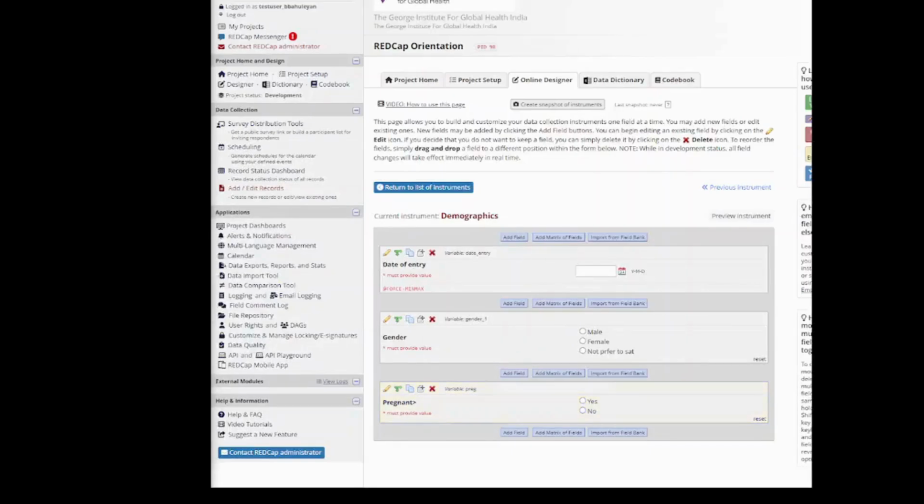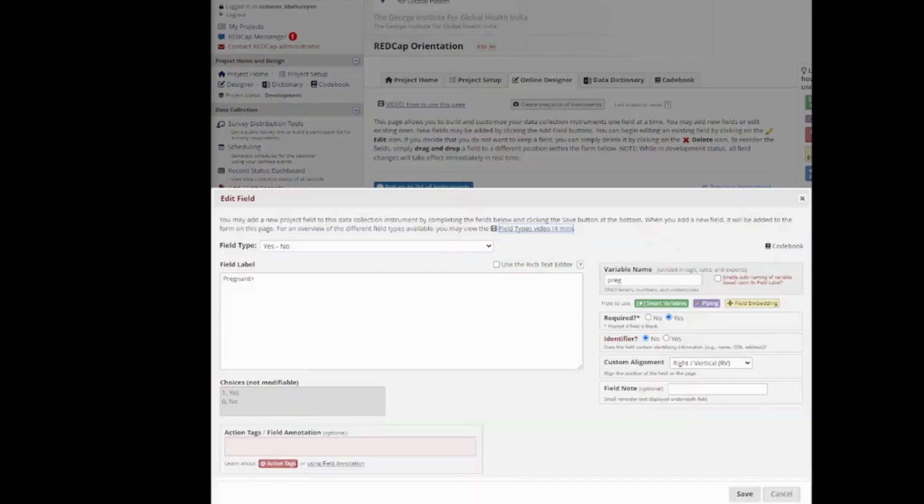Now I want this question to appear only for the female participants. I don't want male participants to answer this question. So how do I program it? On top, if you are seeing, there are multiple icons. This pencil icon is for editing that question. If you want to make any changes to the question name or the options, the same window appears when you click this pencil icon. The same create new field window appears here, and you can make any changes.